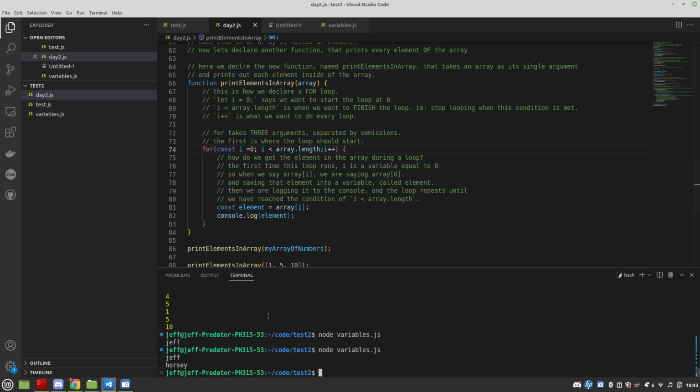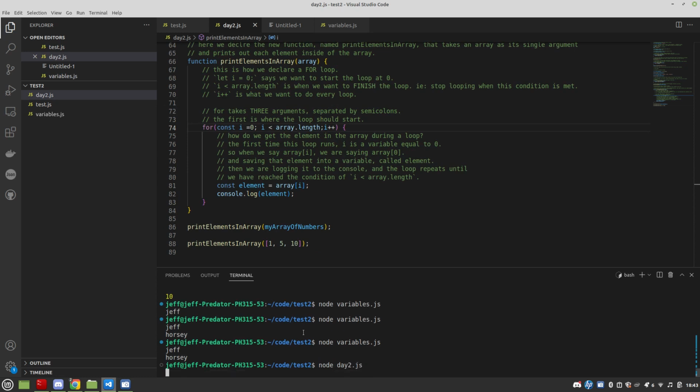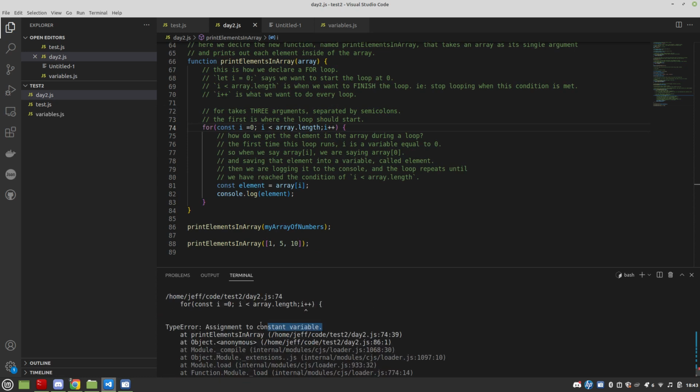But if we wrote const here instead of let, this variable isn't allowed to change. So when my loop runs and I try to make i += 1, it can't work. It's unchangeable. i is always going to be 0.